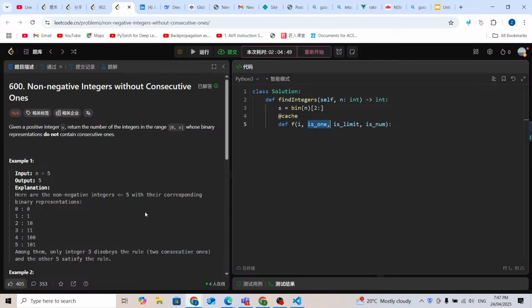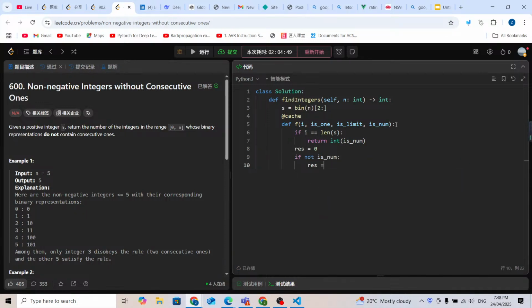For this one, because we're going to check for consecutive ones and exclude them, this is why I'm going to use is1. If the previous digit is 1 and the current digit is 1, I'm going to exclude such cases. Now I'm going to continue writing the template. If i equals the length of the string, I'm going to return the integer of is_num. Now I'm going to prepare the result. It's going to start from 0.